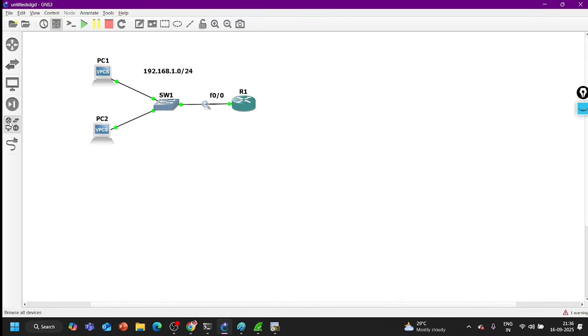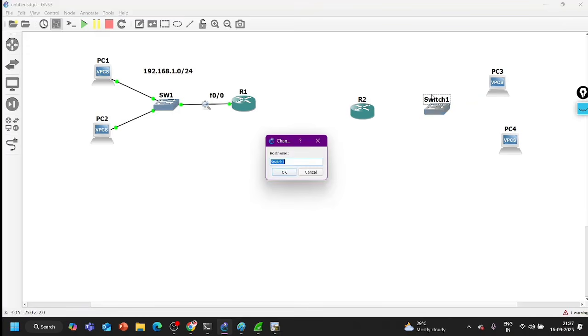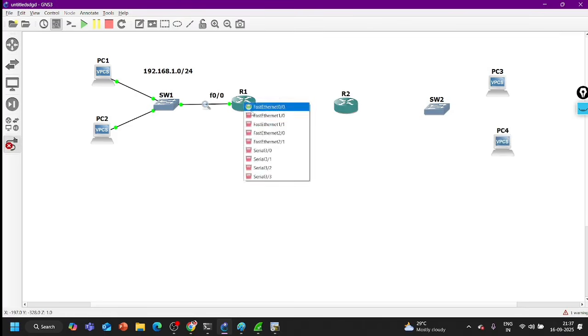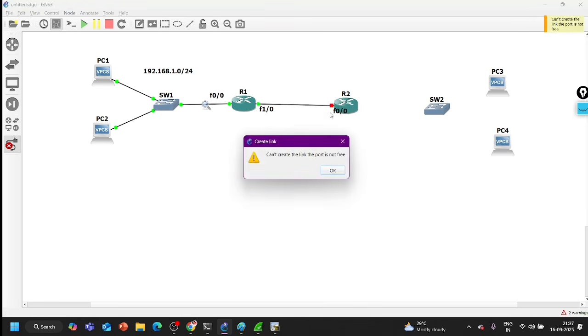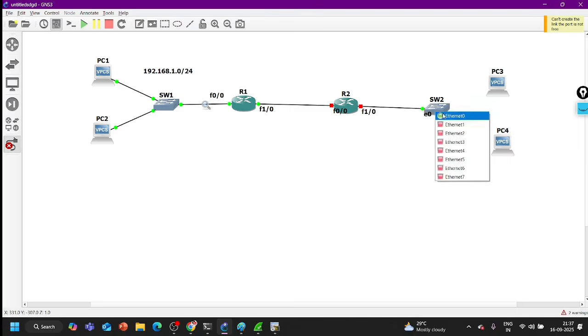Now I am connecting one more router here, R2, one more switch, and 2 more PCs. I am just trying to make you understand the packet flow here, like how a packet is going to flow. Now in the routing table of router 1, how many routes will be there? 2.